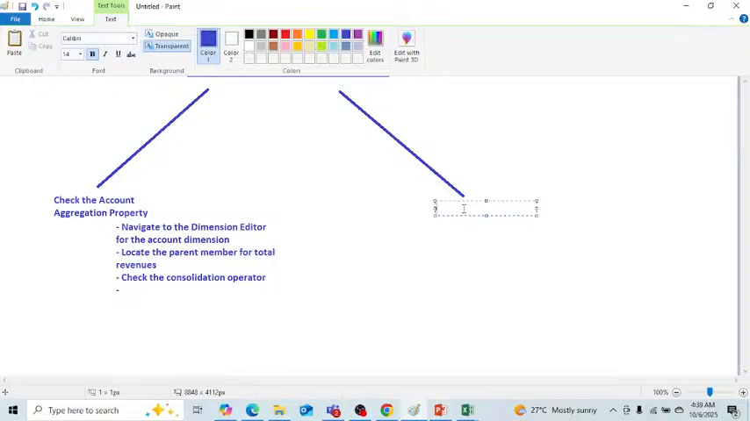Another thing is to review formulas on the child accounts.